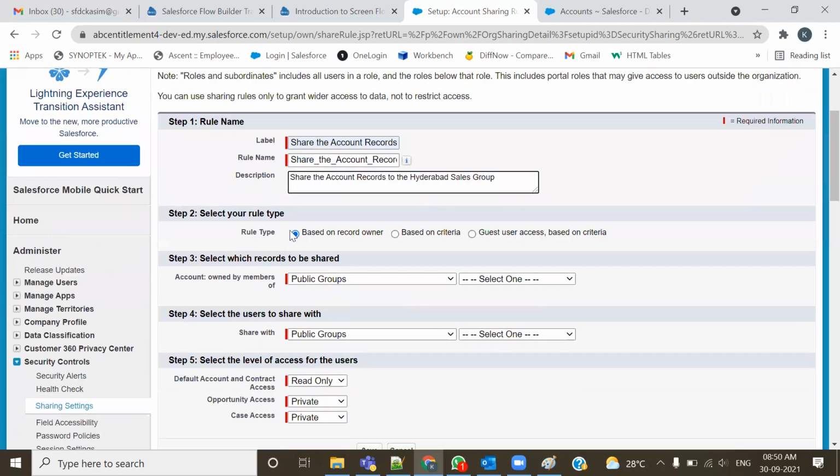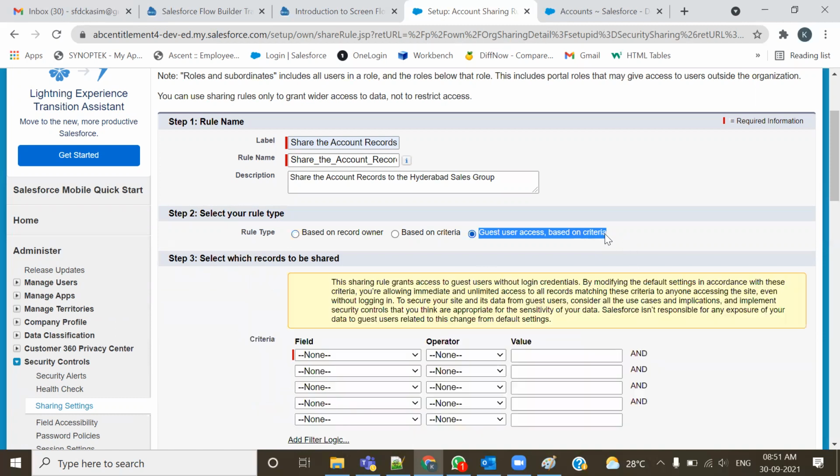What do you want the rule type to be? If I'm creating a sharing rule, what should be the rule type? Based on owner, based on criteria, based on guest user. The third option has been added only in the recent release; it was not there before. But this is also a criteria based thing. Technically there are two things: first is owner based, second is criteria based.